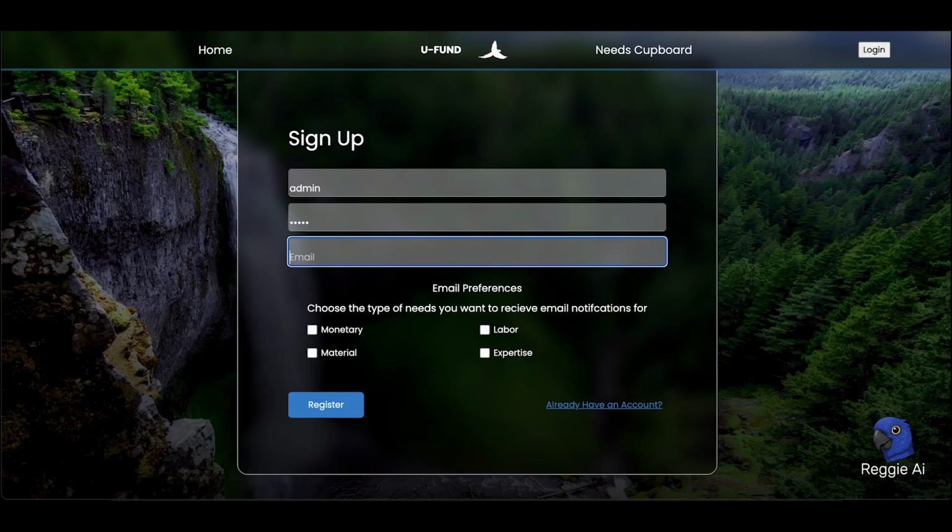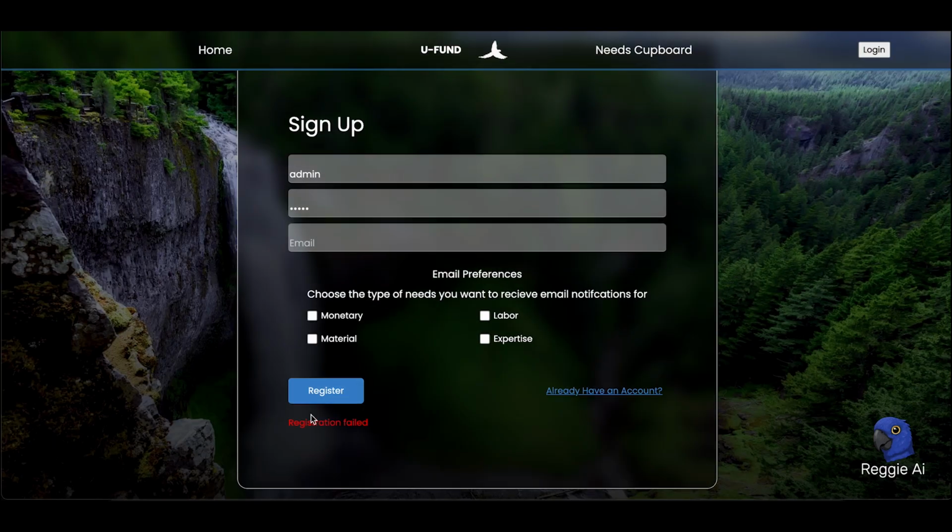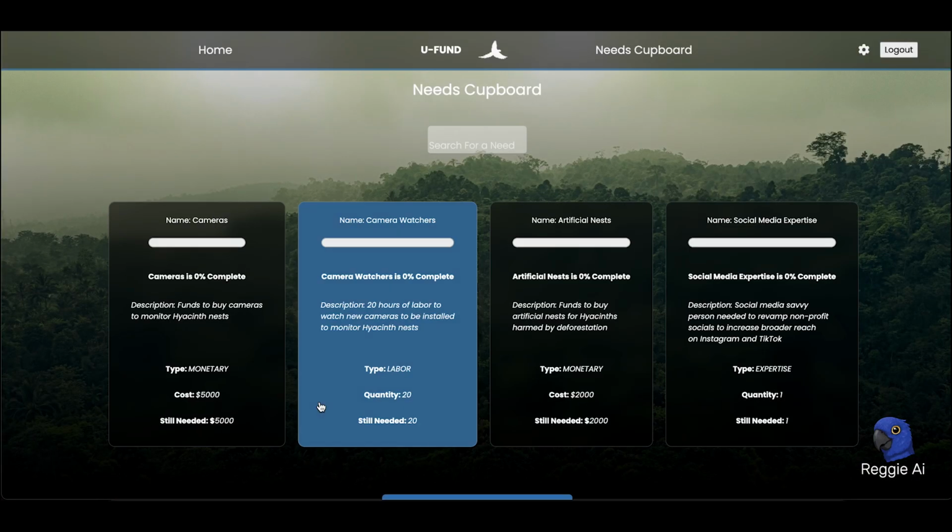Emails are currently optional and will only need to be inputted if you choose to receive email notifications for when new needs are added and available on the site to be contributed to. We will currently leave this empty and proceed. Upon an unsuccessful registration, in this case, as the username was already taken, an error message will pop up. A successful registration will then redirect the user to the Needs Covered page.